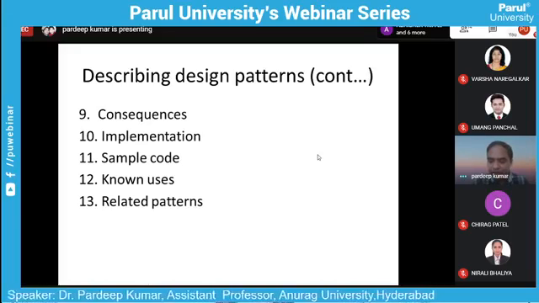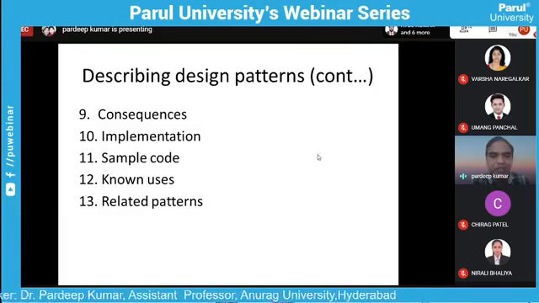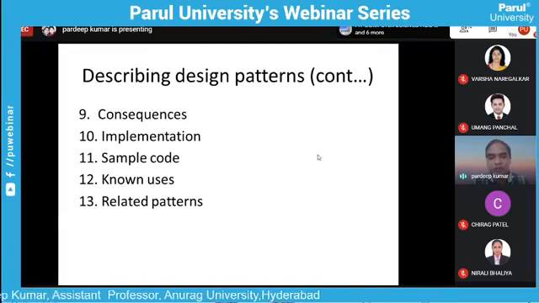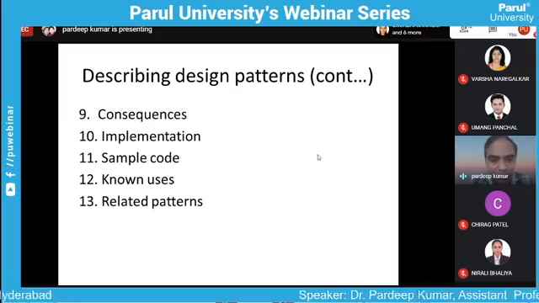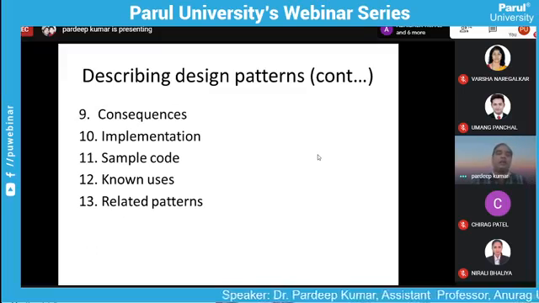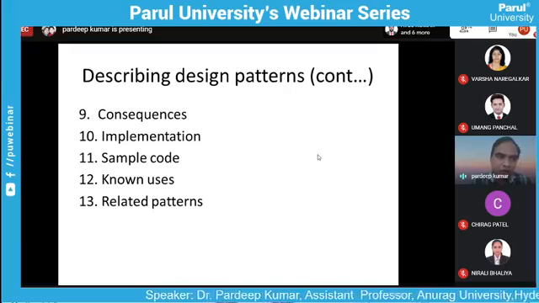Then implementation. This tells about the techniques we should be aware of when we implement the pattern, and also any language-specific issues. Then sample code. Here some code fragments tell us about the implementation of the pattern in C++ or Java, because these patterns are used for object oriented programming only.